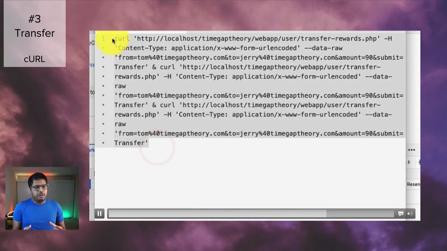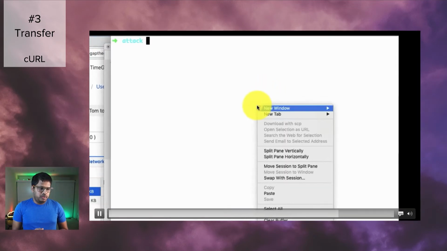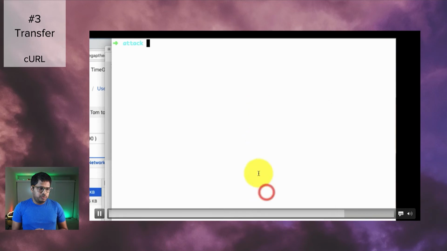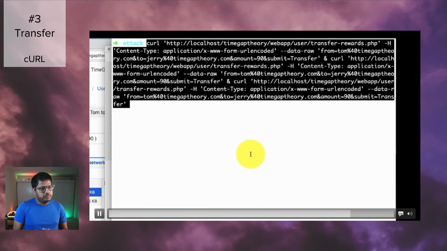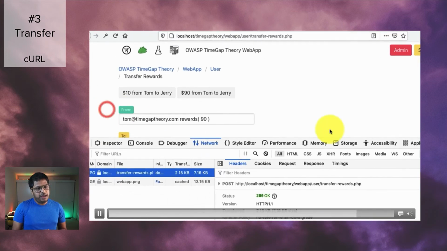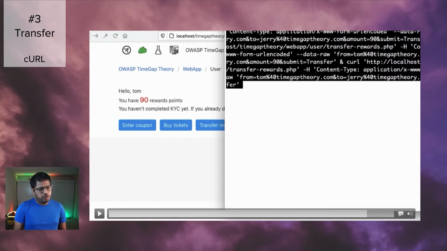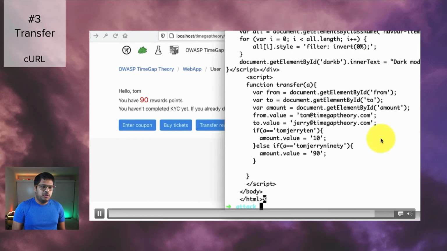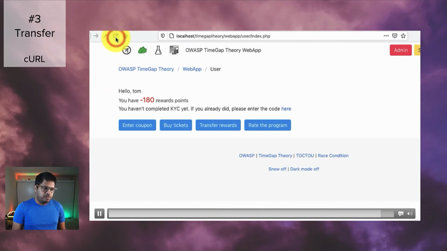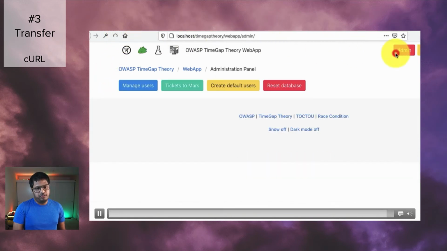This way we'll have multiple threads going from our command line to the application. Alright, we have 3 parallel requests that will be going. Let's see how many reward points Tom has. Now Tom has 90 reward points before executing our curl command. Let's execute the curl command and see what will happen. Okay, it is successful, and yes, we have minus 190 reward points.